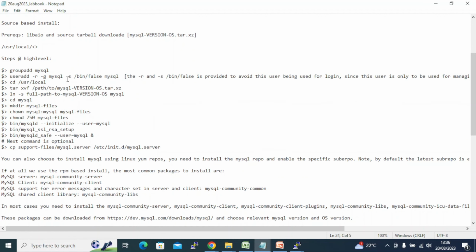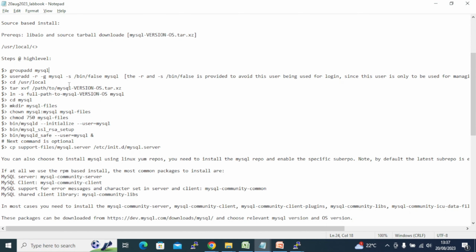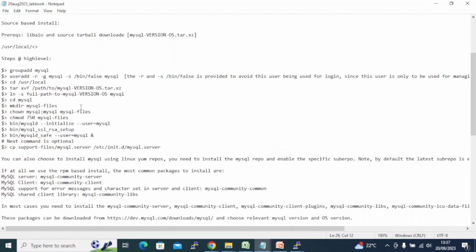So I want to verify if a MySQL user is added. Let me check if it's already added. And there should be a group also. You see here there is a group and the user mysql added. So the first step is verified. And next, we know the binary is already installed. We just need to verify where they are installed.